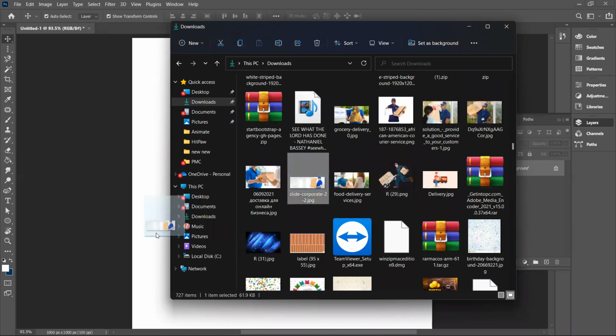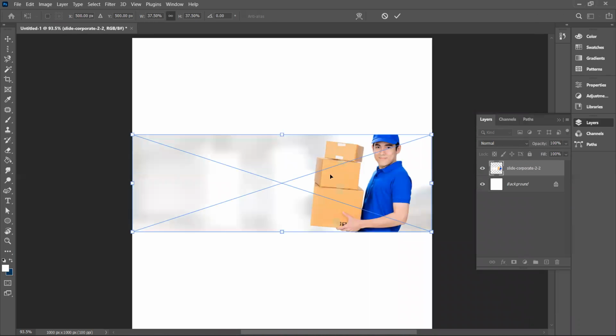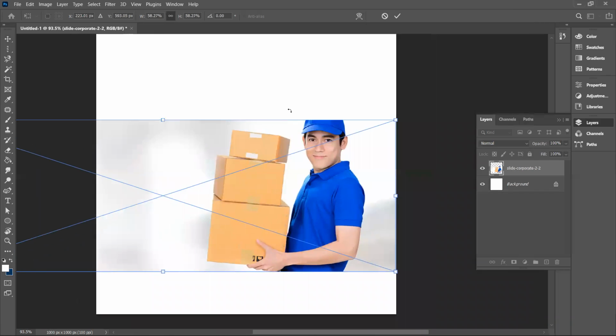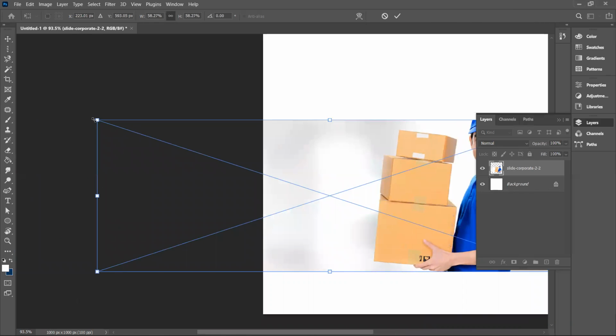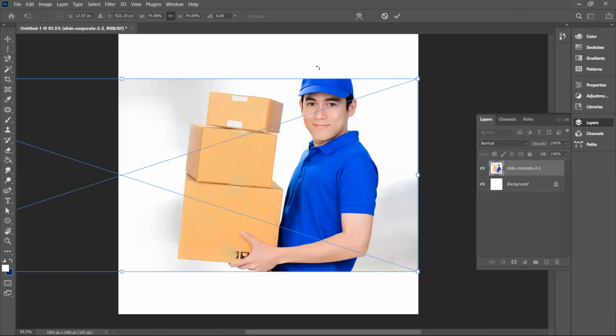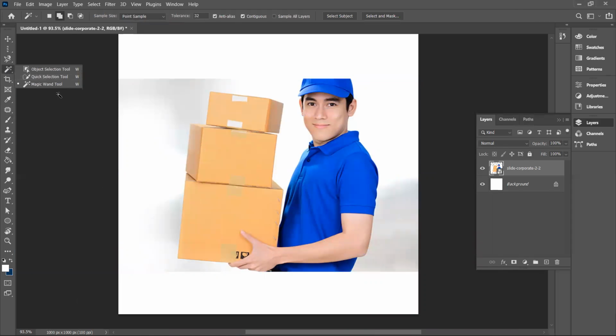Okay, let me go with this image. Wow. Let me resize it bigger. Okay, so I have this here. So I double click to commit it. Now I'm going in with any of these tools.